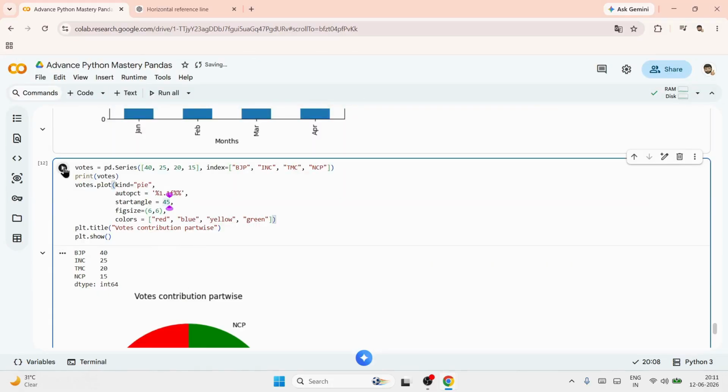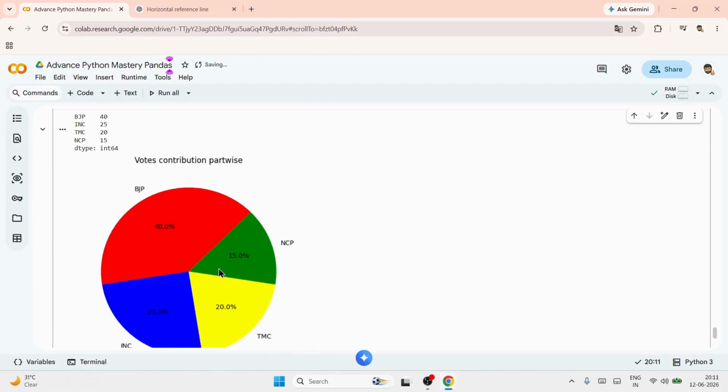Okay. See, I'm giving 45. Can you see? At 45-degree, who has started? This is 0-degree. No? This is 0-degree. Here is 0-degree. So at 45, company A has started. Company A at 45-degree. From there, it will continue its 40% contribution and then continue the other companies.